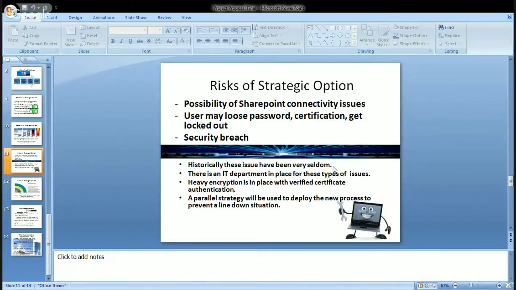So there are a few risks of this strategic option. Possibility of SharePoint connectivity issues. The user may lose their password, or their certificate might expire, or they might get locked out. And then, as always, for any online project, there is the risk of security breaches. But historically, these issues have been very seldom.